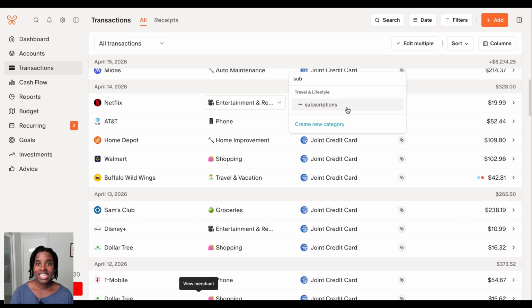But when I click it, there's a pop-up that's going to show up on the screen that shows, do I want to create a rule? And I do want to create a rule because every time that Netflix comes through, I want to move it to that subscriptions category. So I'm going to walk you through that.